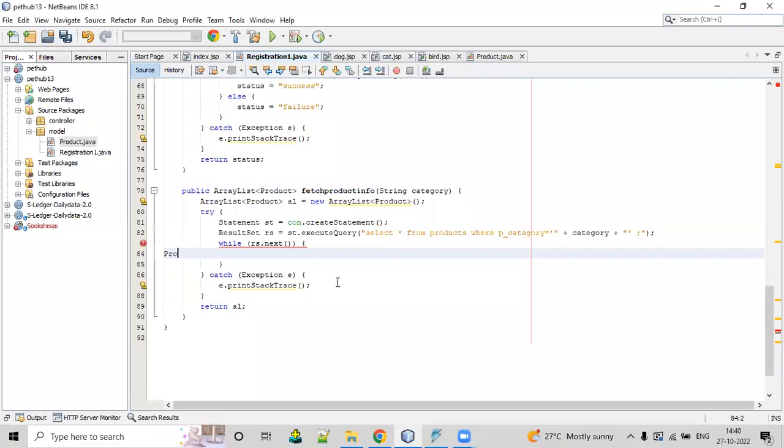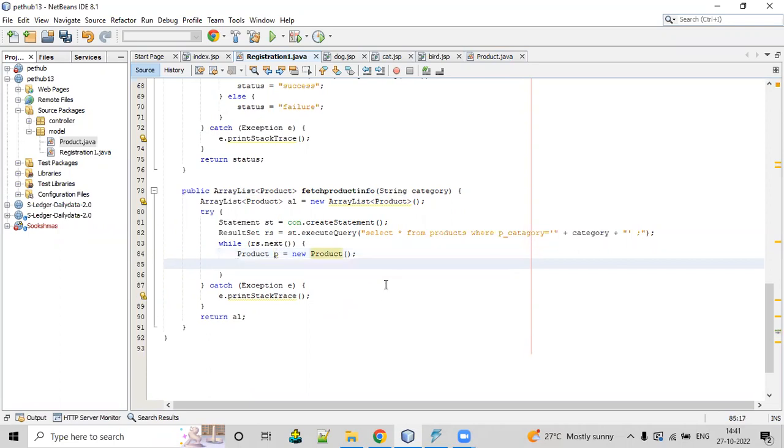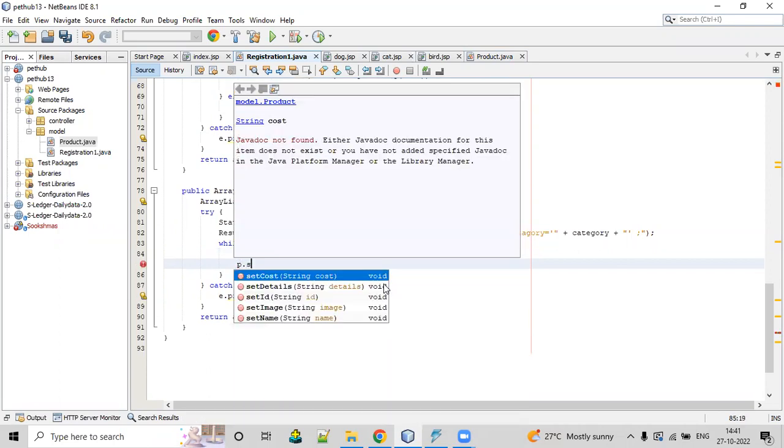First, we will create an object for the product class. I have created an object for the product class because if I want to use a setter method, I need an object for that. I have to access the method, right? So that's why I have to create an object, and by using that object, I'm going to call the setter method.